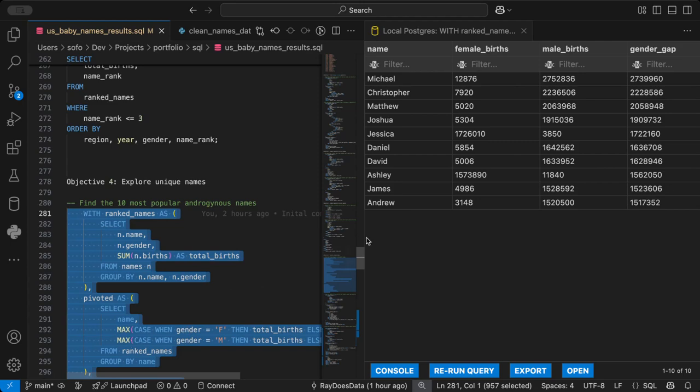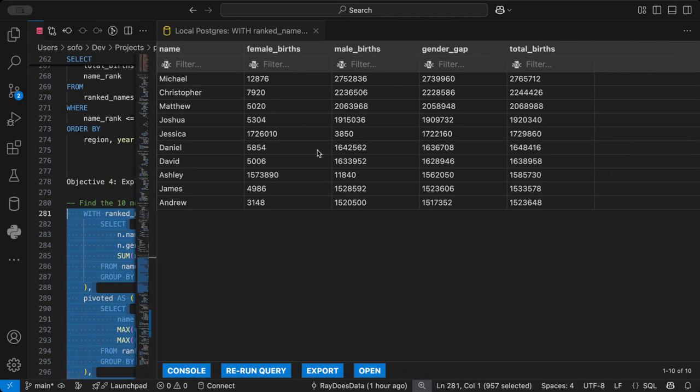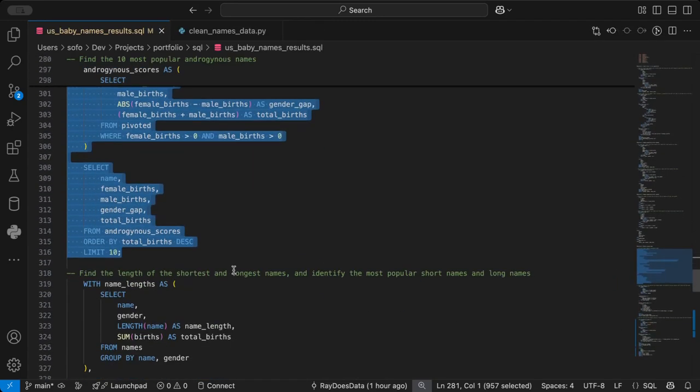Cool. These are, wow, okay. These are apparently the 10 most popular androgynous names over the course of 30 years, right? Because we didn't filter by year. From 1980 to 2010, the most popular androgynous name was Michael. Okay. Interesting. Learn something new every day.